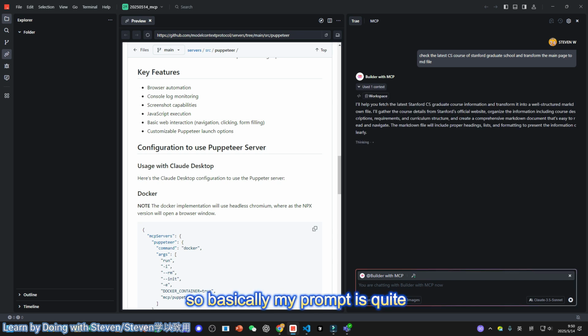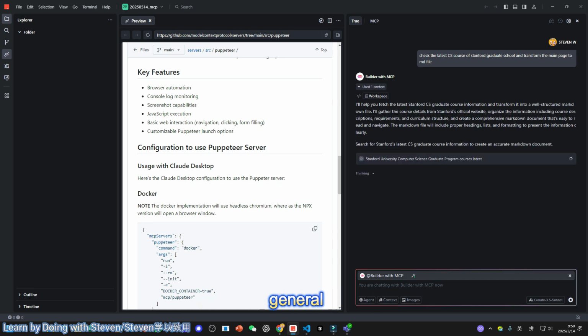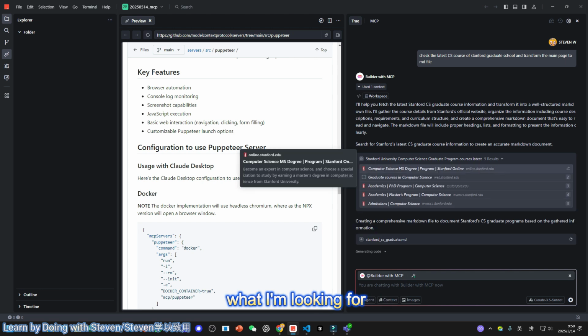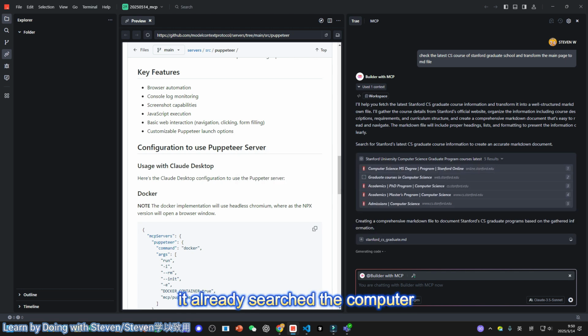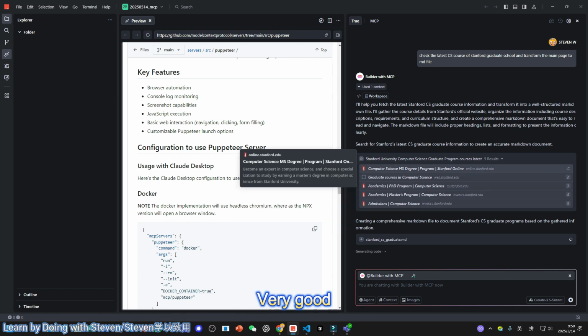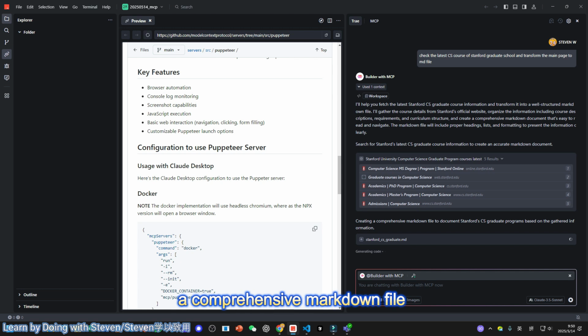My prompt is quite general, right? I do not specify which website to get the information from, but it will have to figure out what I'm looking for. As you can see here, it already searched the computer science graduate school program. Very good, we already have some websites. And now it is going to create a comprehensive Markdown file to document Stanford CS graduate programs.